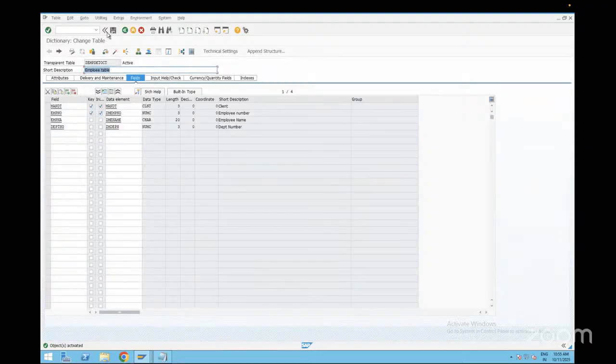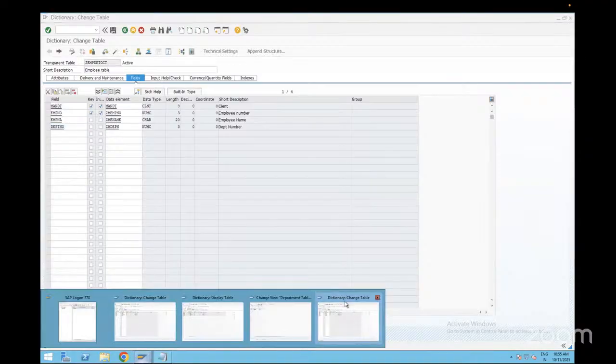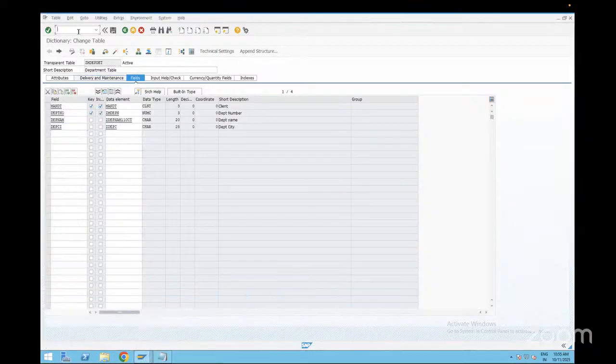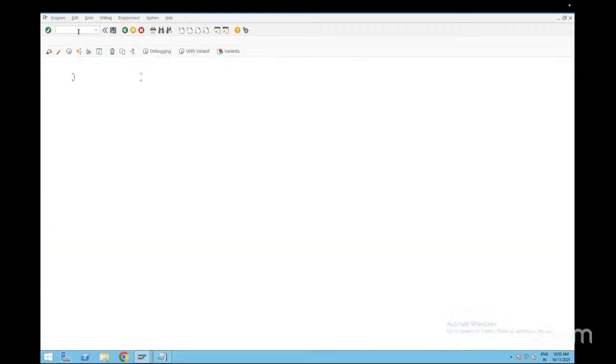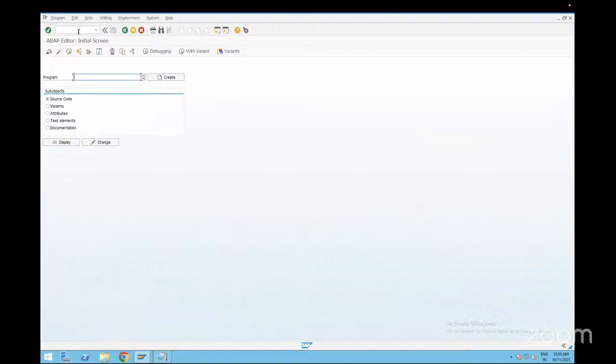Now one more reusability: you can use this employee number or department number data element in an ABAP program also. Go to create a new ABAP program. Go to SE38. Give a new program name starting with Z. Usage of data element. Click on create.